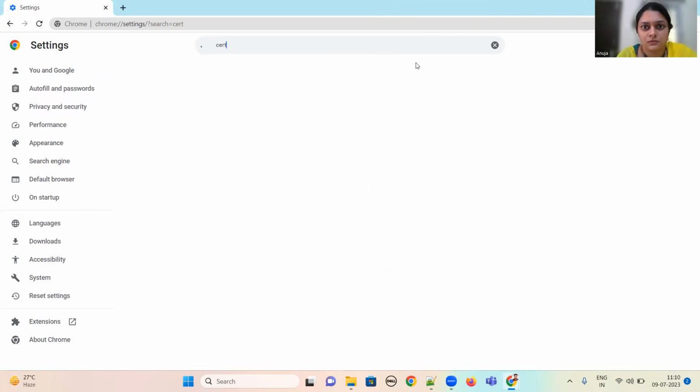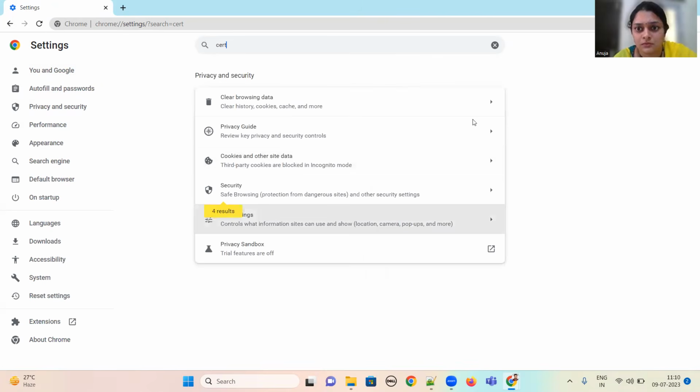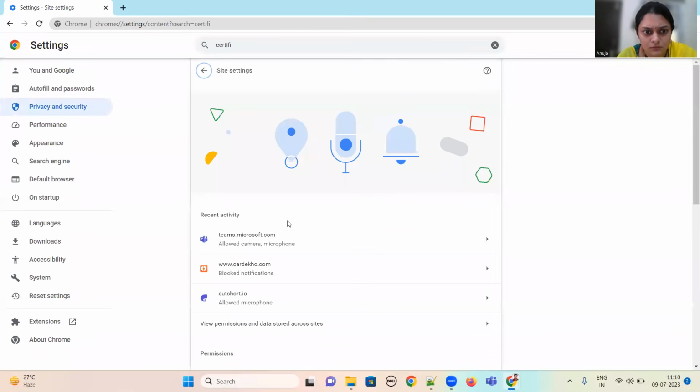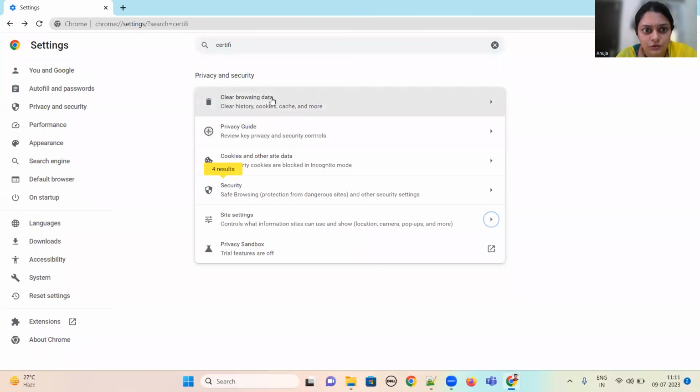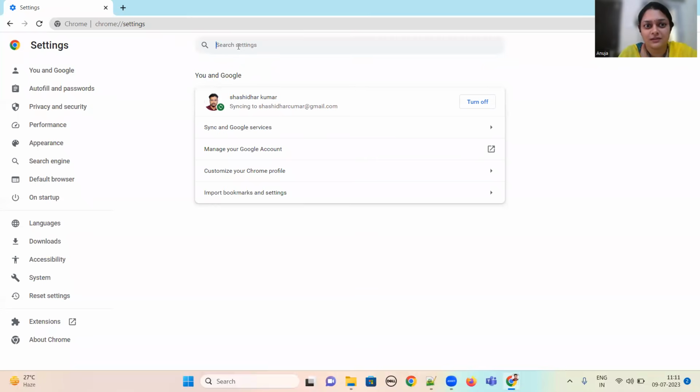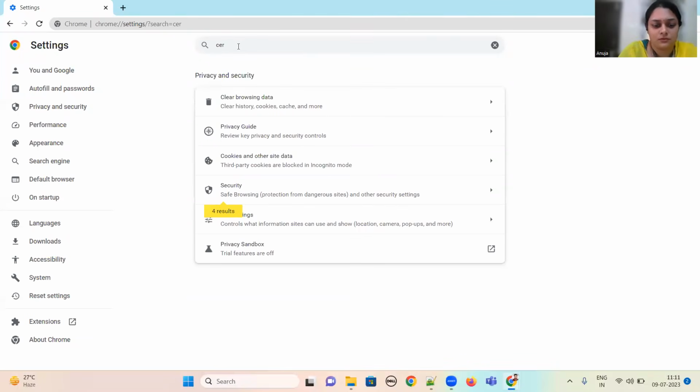Here we need to search with cert. Certificate. Search for certificates. Which browser are you using for recording? Chrome. Are you using Chrome or Firefox? Firefox we need to use. Okay. Here also you can import. Search for certificates.